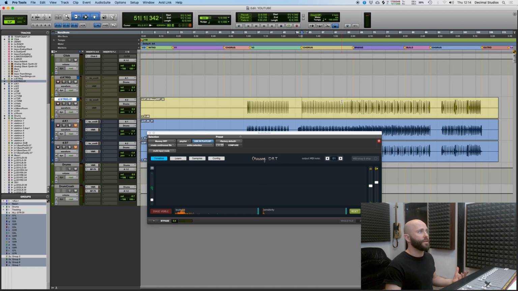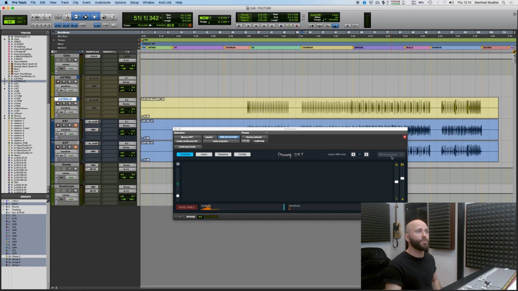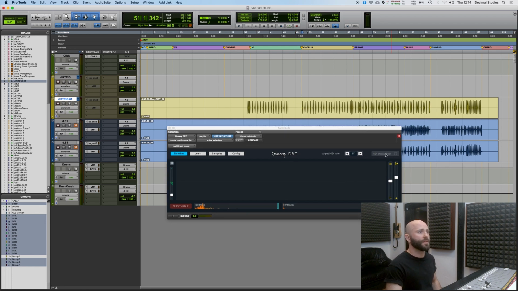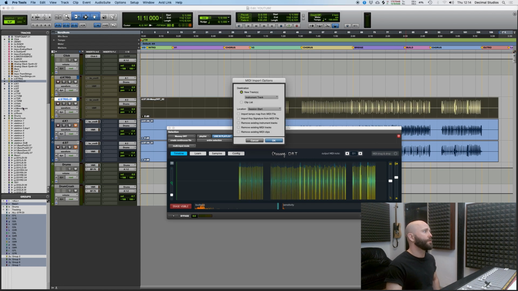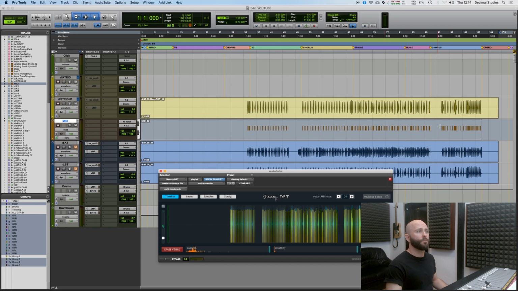which you can use in Trigger, or if you want to use virtual instruments like BFD, or anything like that, or Kontakt instrument, you can take this MIDI, drag and drop in Massey DRT, click and drag, and it will create a new channel, and there you have all the MIDI. Easy as that.